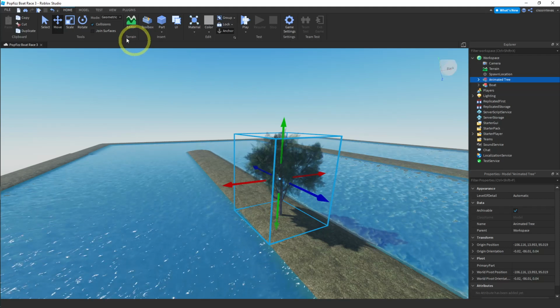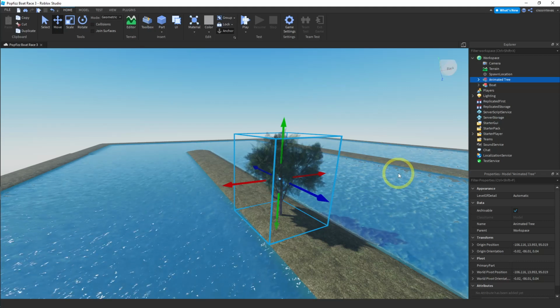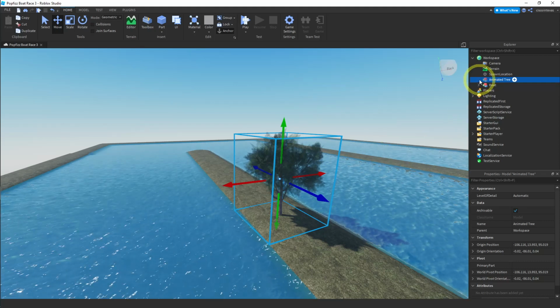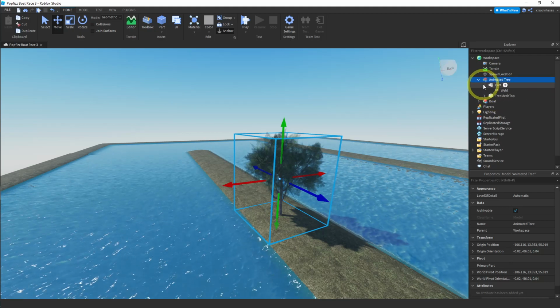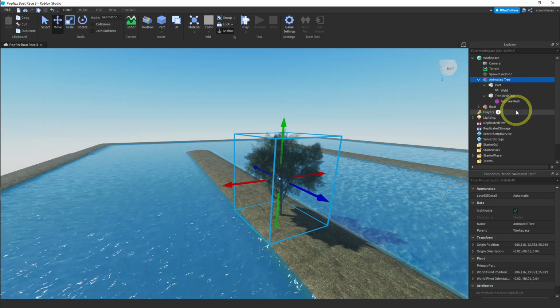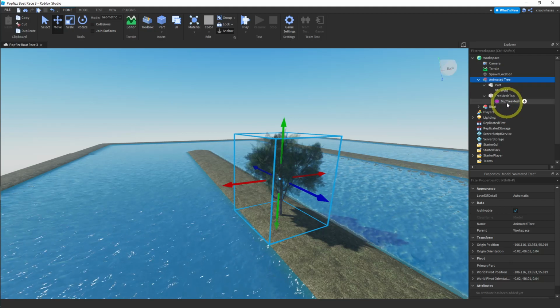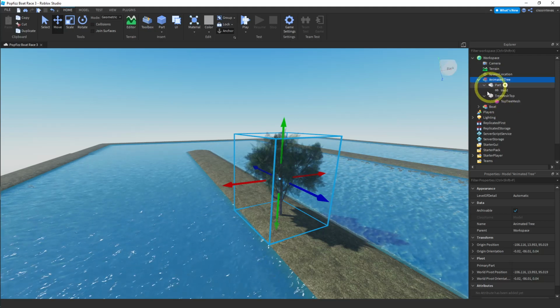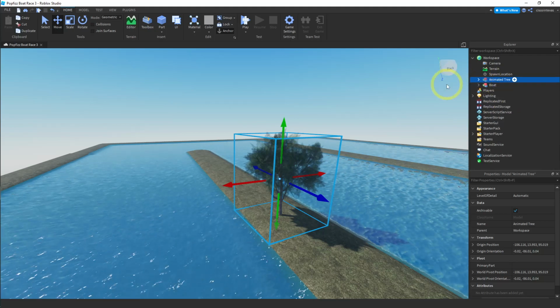So let me do collisions off so that it makes the copy in the same place. Animated tree. Oh wait, I didn't know this was an animated tree. Part. Weld. Nah, there is no animation that I can tell. Oh, well, at least there's no scripts. Okay. So let me go ahead and make some copies of this.